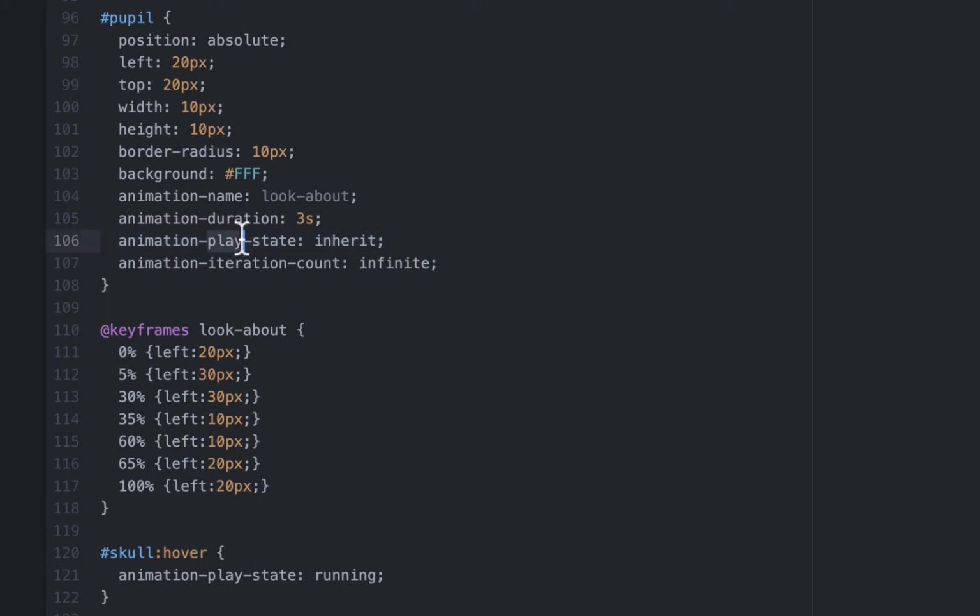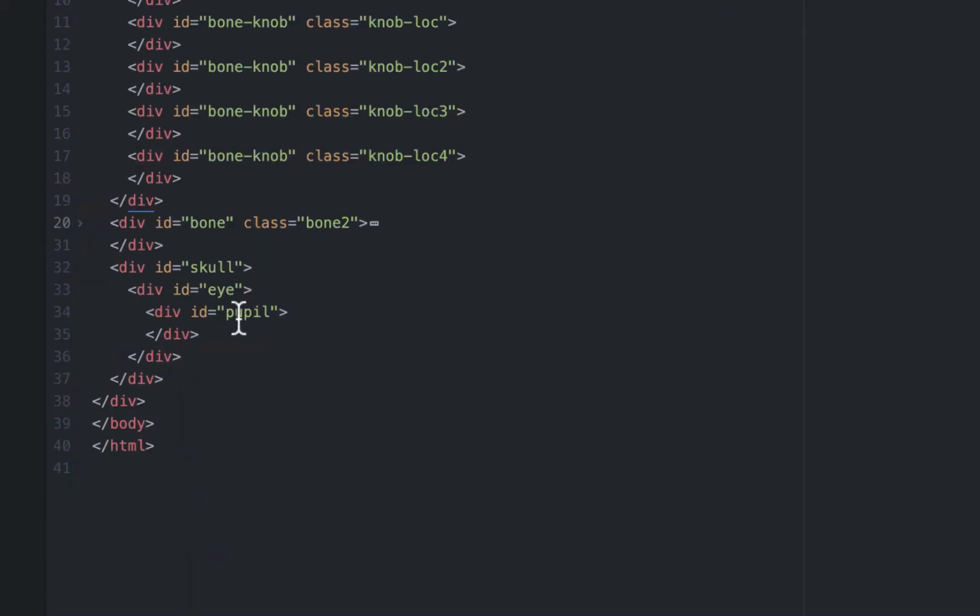So I'm saying, don't look at me, the pupil, to decide whether or not the animation should be running. Instead, look to my parent element. That's why I'm saying inherit. And if you recall, we're inheriting from I, and then I is inheriting from skull because these are parent and child elements. So I have to do this twice.